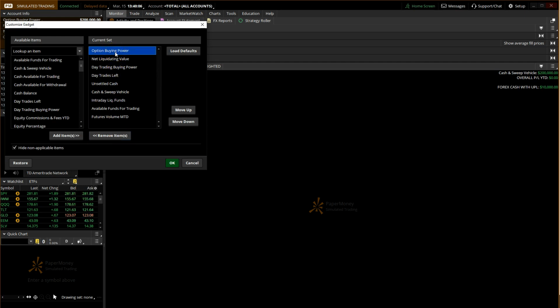Option buying power is going to tell you your buying power for selling options or buying options, and it's basically the same as, if this is a margin account, the same as for the stocks. Net liquidating value is the value of your account. The day trading value, I don't care about this. I don't care about this. I'll get rid of everything else.